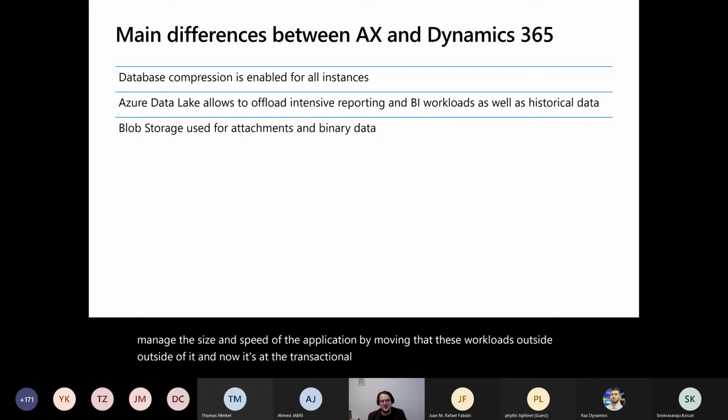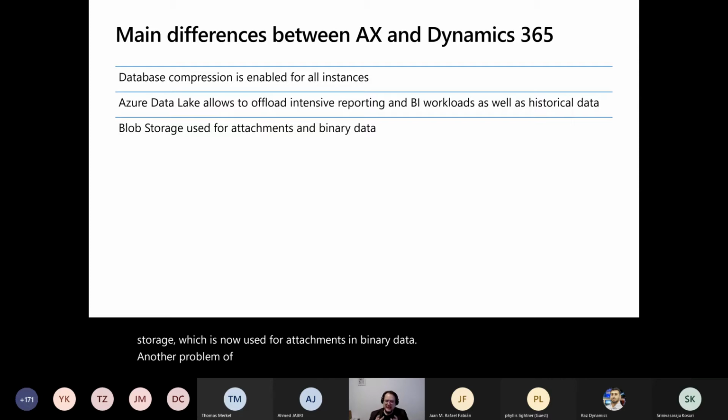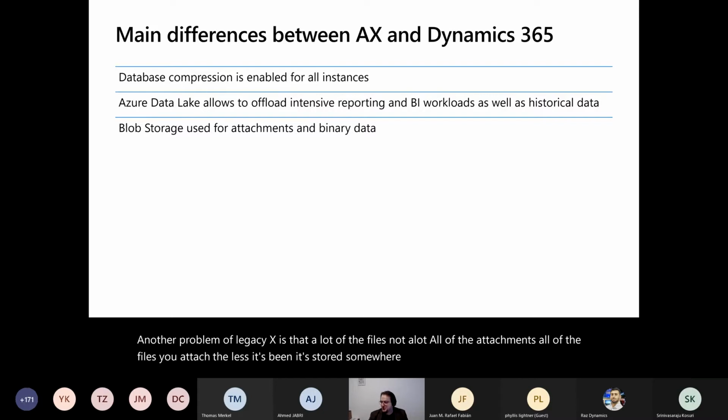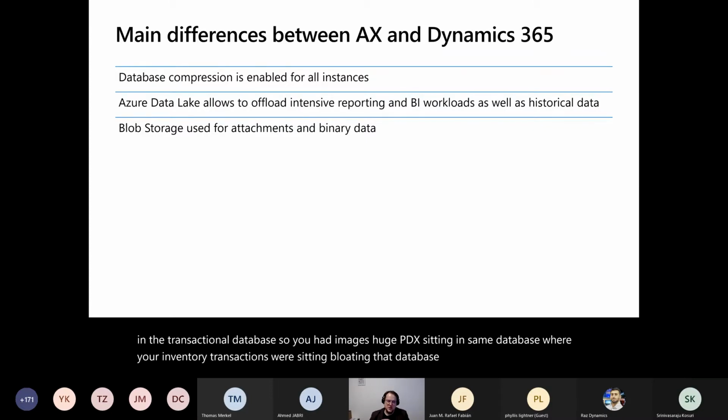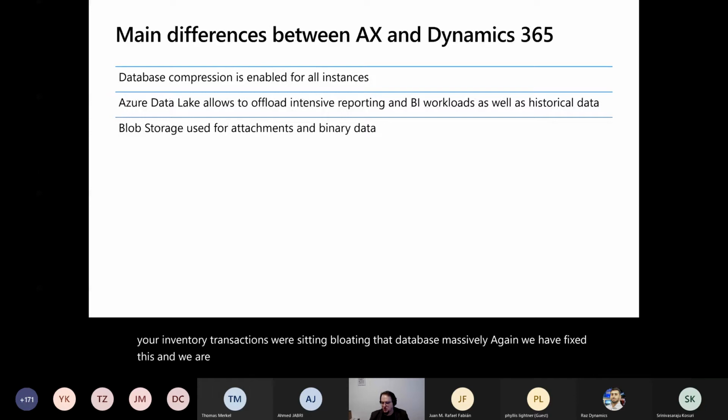Another important change is the blob storage, which is now used for attachments and binary data. Another problem of legacy AX is that a lot of the files, not a lot, all of the attachments, all of the files you attach, unless it's stored somewhere on SharePoint, is going to land in the transactional database. So you had images, huge PDFs sitting in the same database where your inventory transactions were sitting, bloating that database massively. Again, we have fixed this and we are moving binary data attachments into the blob storage.